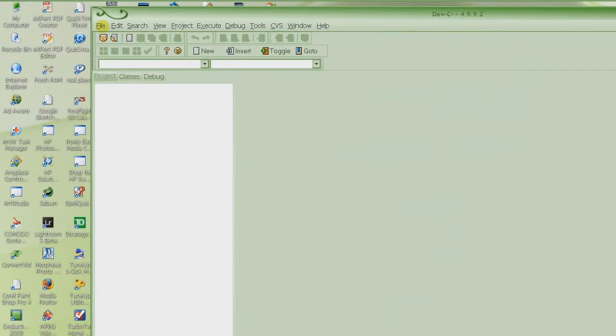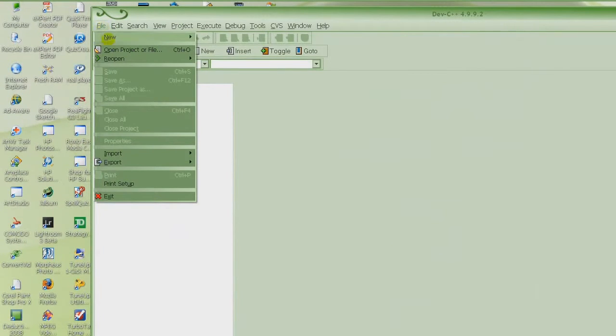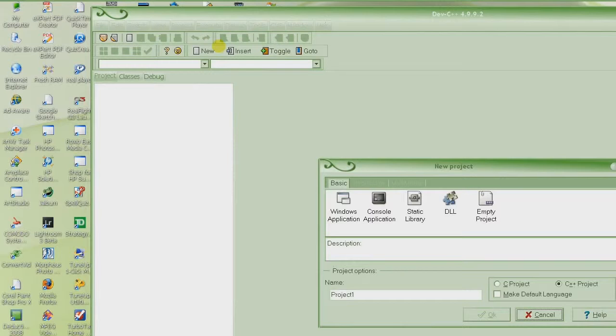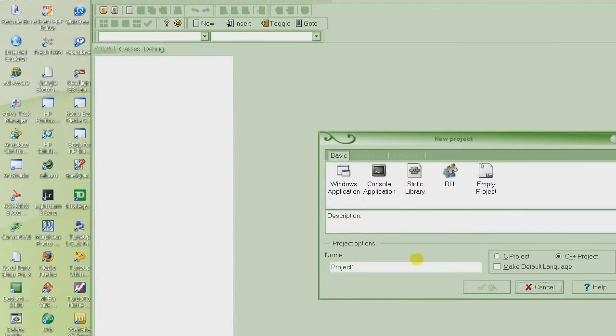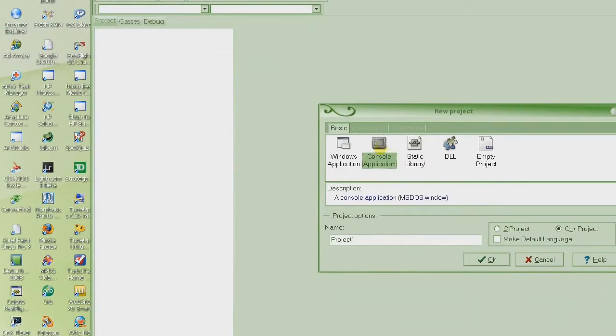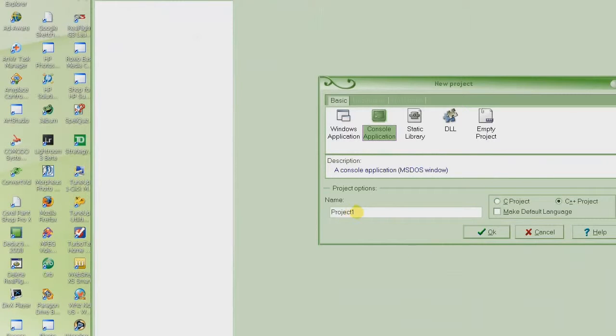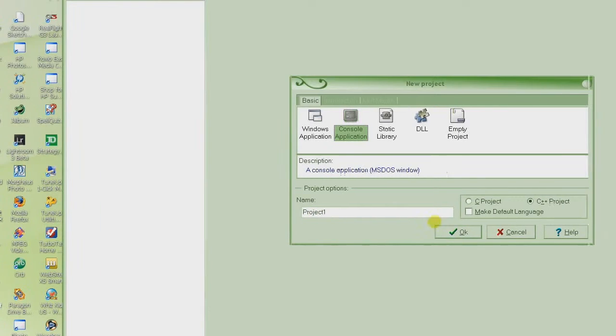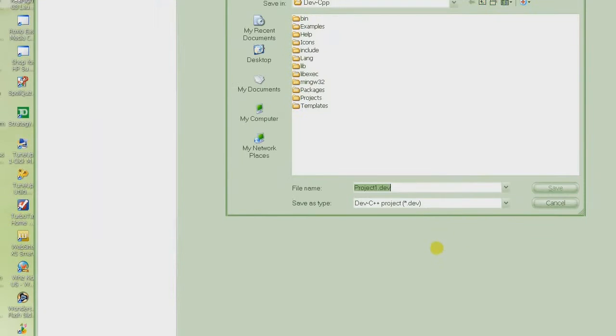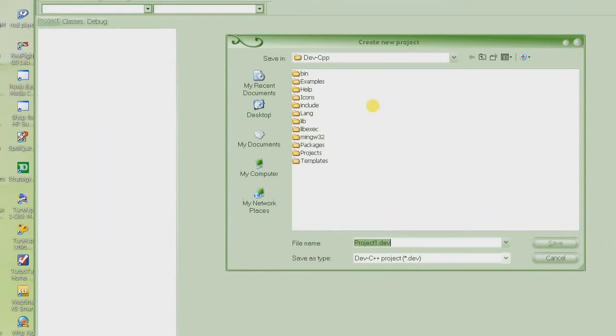Then what you do is open a new project. Every time you try to write source code, any program, you will have to open a project and then choose Console Application, and then give a name to the project. I'll just leave it as Project1, and then it will ask you where to save.